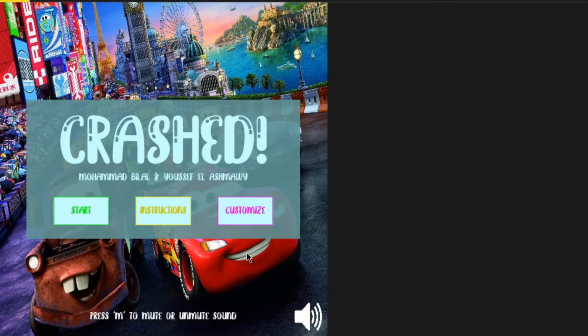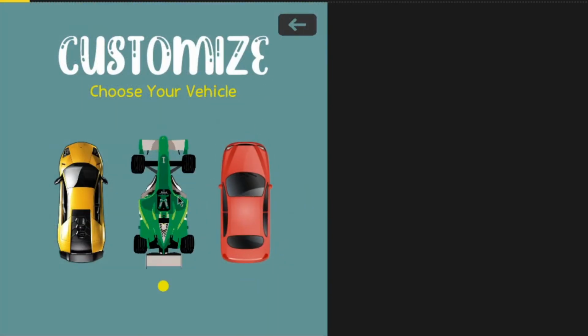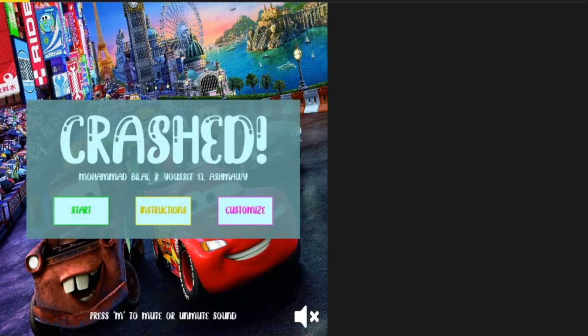You all can use M to mute or unmute the sound of the game. There's instructions, a customize screen. You can choose another car if you'd like. And yeah, that's how you play Crashed.